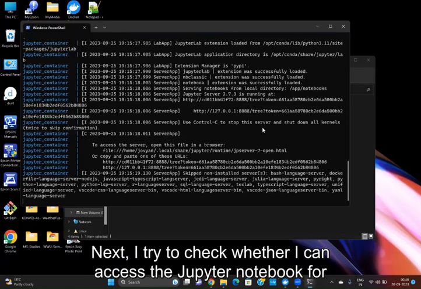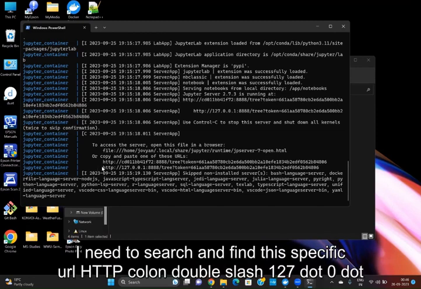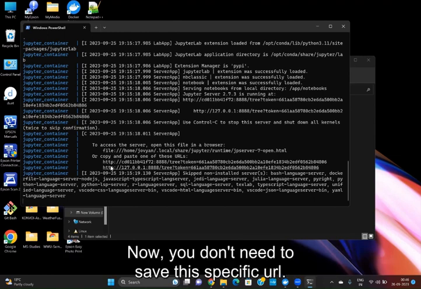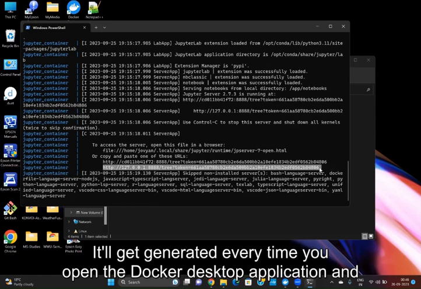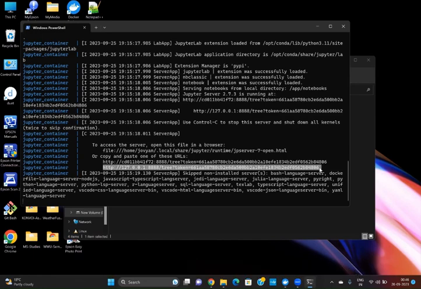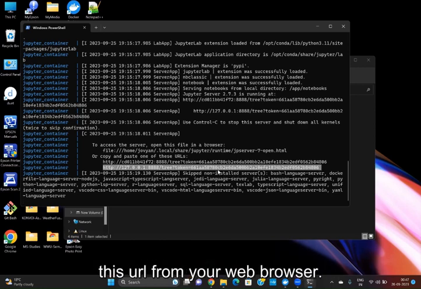Next, I try to check whether I can access the Jupyter Notebook. For this, in the Jupyter container log, I need to search and find this specific URL, http://127.0.0.1:8888/tree? followed by the access token. Now, you don't need to save this specific URL. It will get generated every time you open the Docker desktop application and then run the docker compose command. So just try to find the URL from the terminal and then open this URL from your web browser.